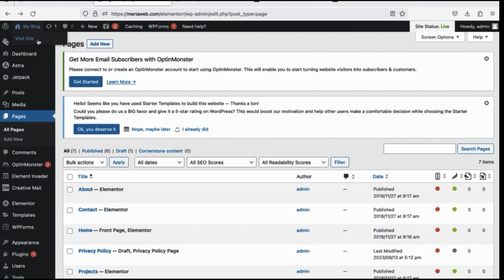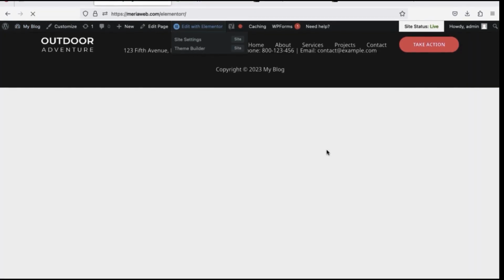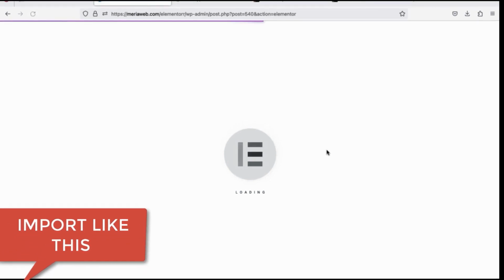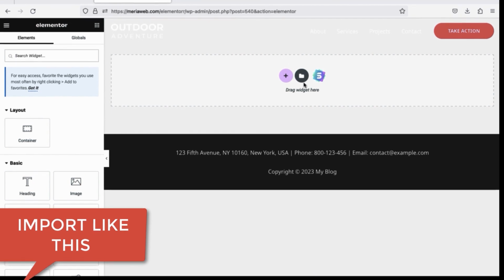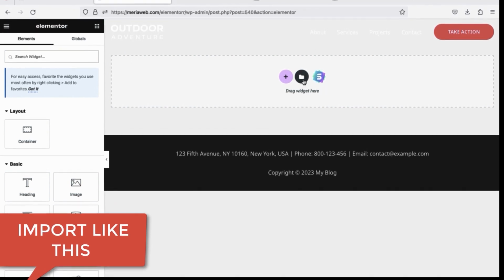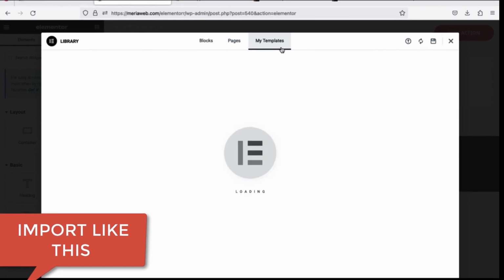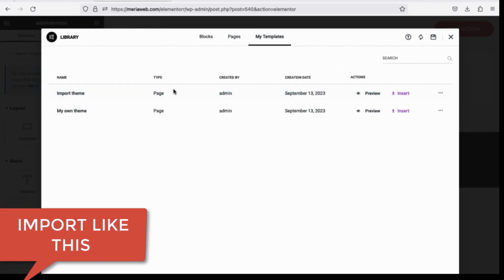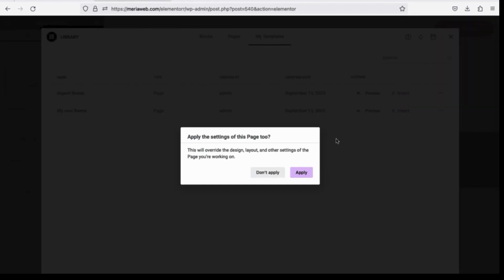Right over here, I'm going to click on Visit Site. Edit it with Elementor. And right over here, we're going to wait until it's loaded. It took a while on my internet connection. So right over here, I'm going to click on this button, Add Template. And right over here are my templates. So you just import this in one click. I'm going to insert this and apply.